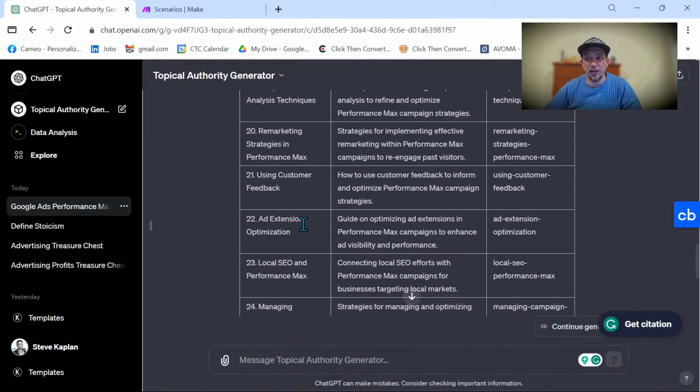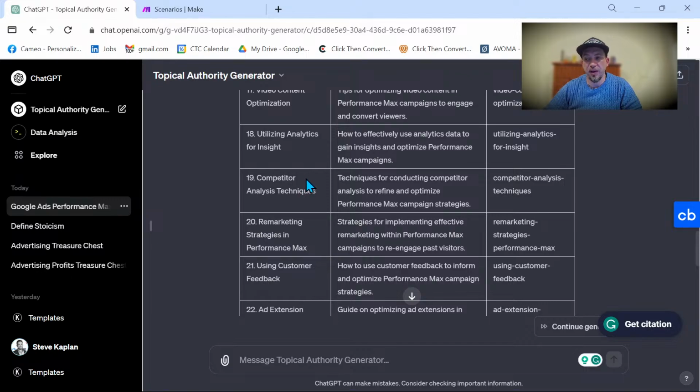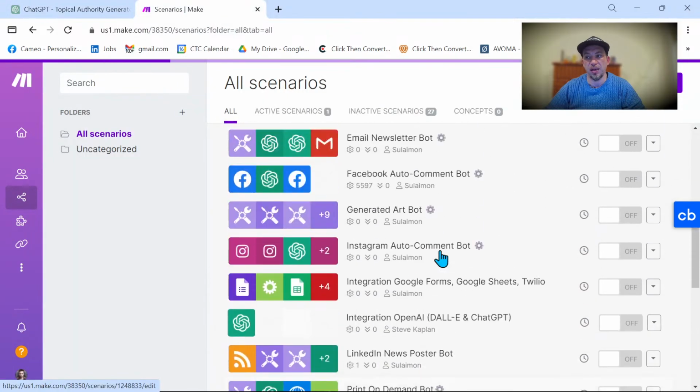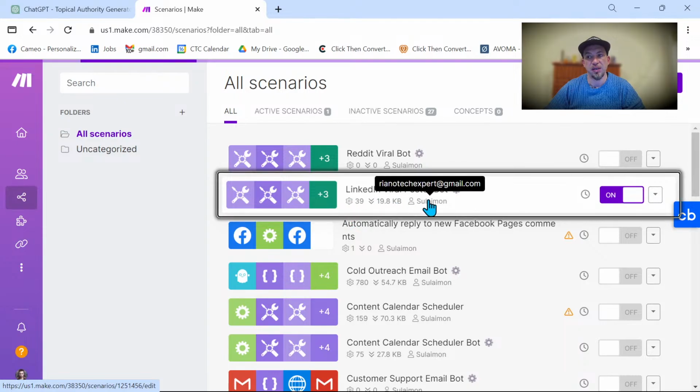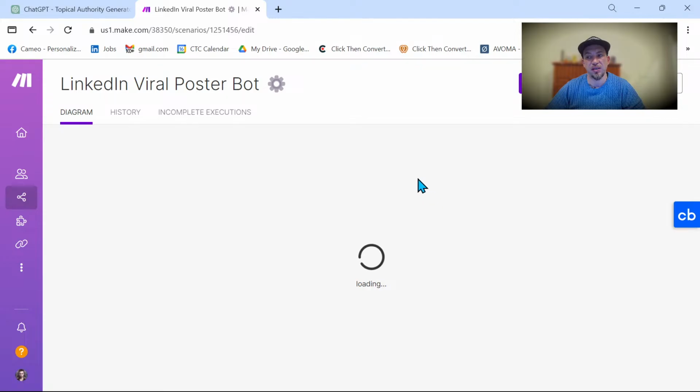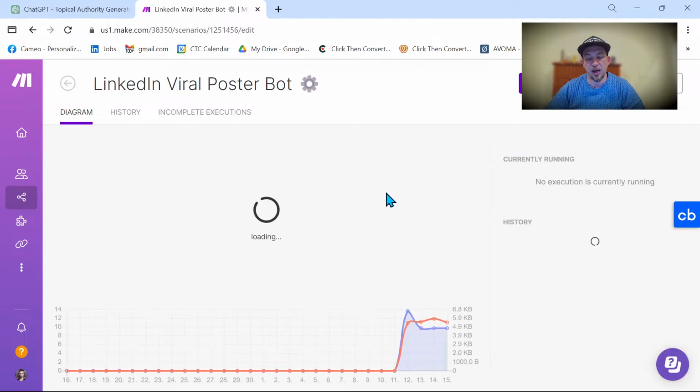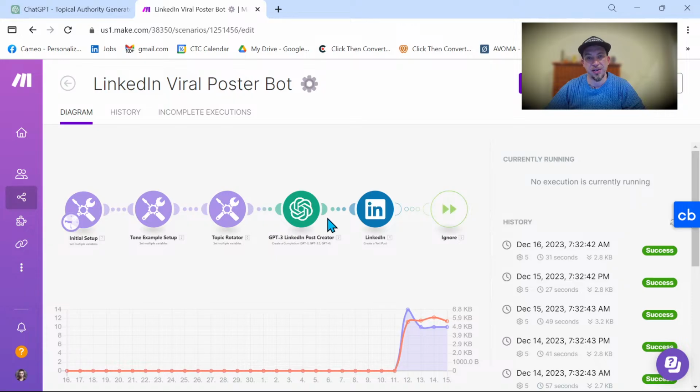So if you thought that was powerful, I hope you did. Now you see how much base content we have and where we can take this thing. It's just the beginning of this because everything can be automated. I have a LinkedIn viral poster bot, for example. And this automatically posts to LinkedIn for me periodically. I don't do any of the ideation. If someone comments, I get involved. I want people to comment. But it produces content that good.